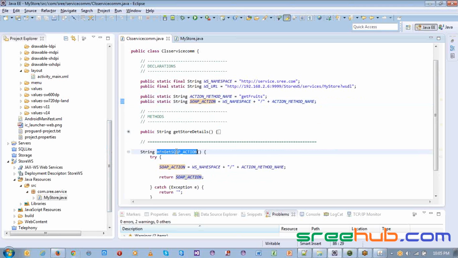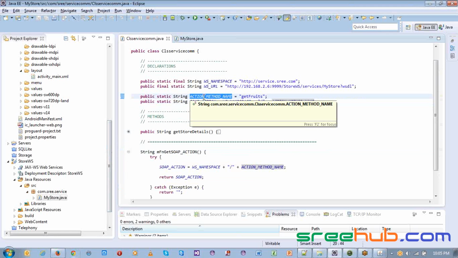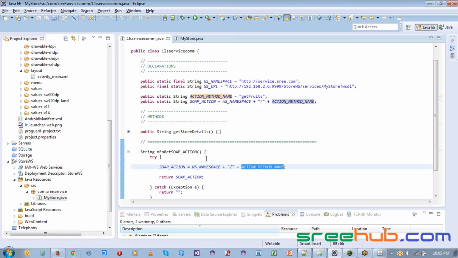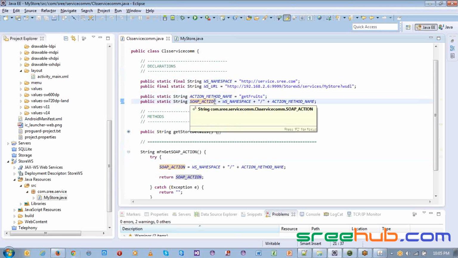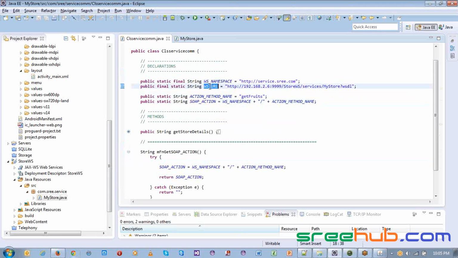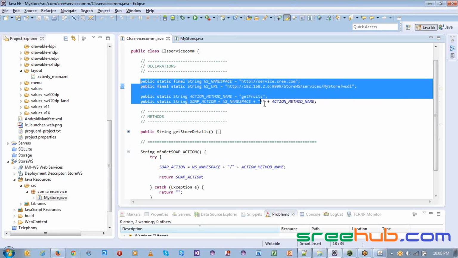You can see MFN get soap action to make it dynamic, because in each and every activity your method name may change, right? That's why I made it a dynamic one. So wherever you want soap action, which is my namespace and the method name with a / separation, it is called a soap action, right? We are going to access this method which is in this namespace, that is nothing but a soap action, through a URL called this.